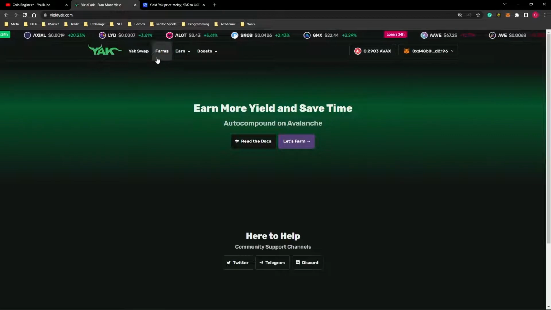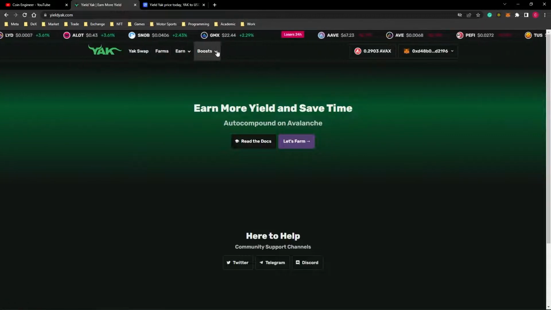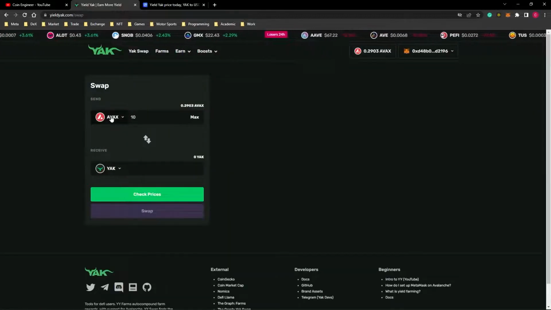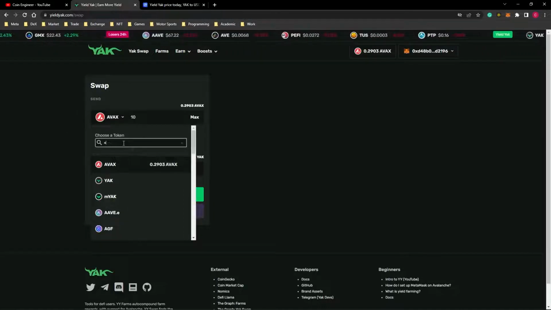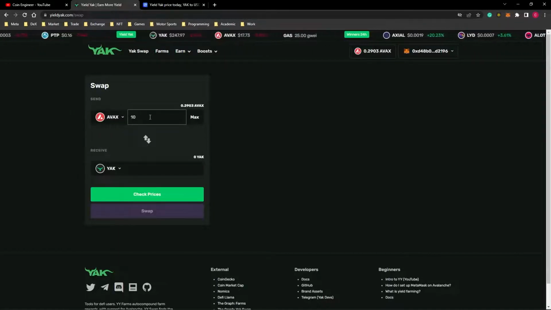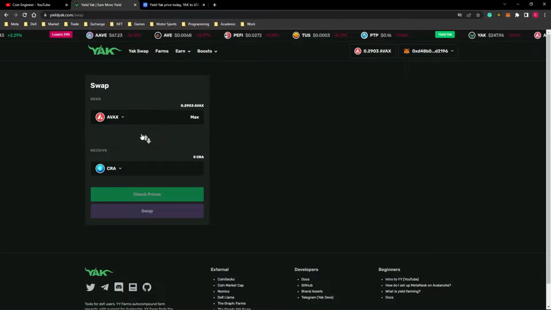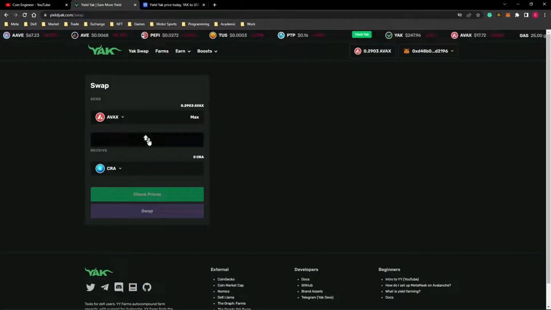On top of the page, we have these swap, farm, earn, and boosts options. We can swap our tokens by typing their names in the search box or from the list. And we can set the amount after selecting a coin. And also we can switch the locations of the coins by clicking on this middle button.